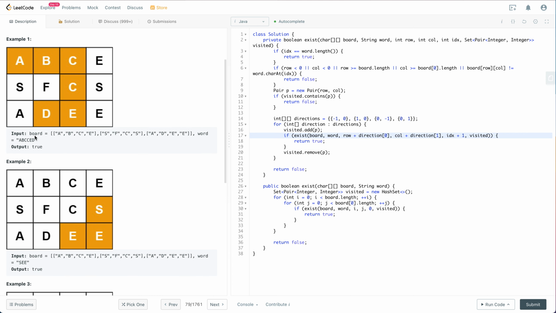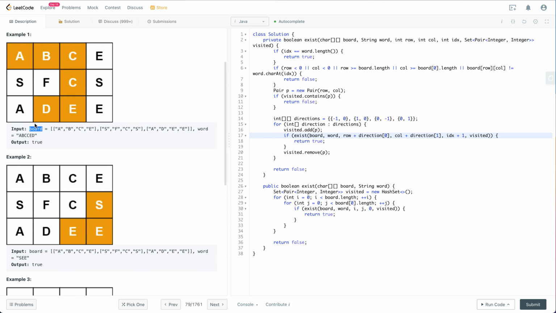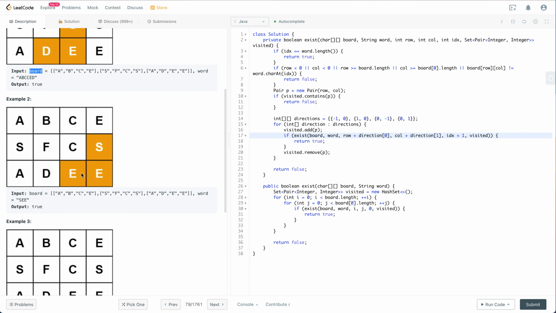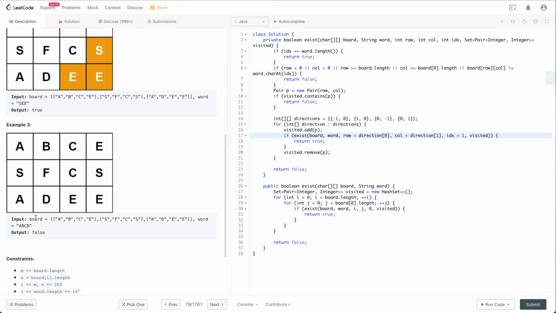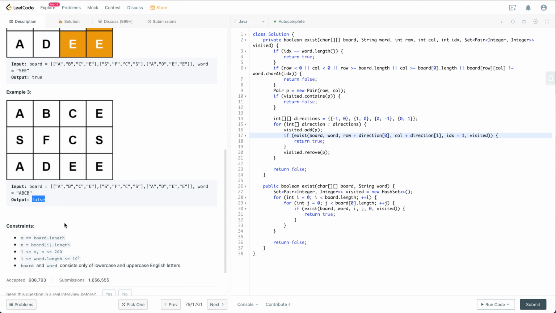Let's see this example, the board. We have A, B, C, etc. For this one, it is going to return true because there is a path within the grid for A, B, C, C, E, D. And similarly for this one, it is going to return true. But for this one, there's no path within the grid to find A, B, C, D, so we are going to return false.